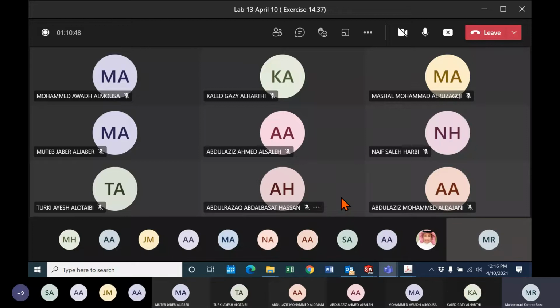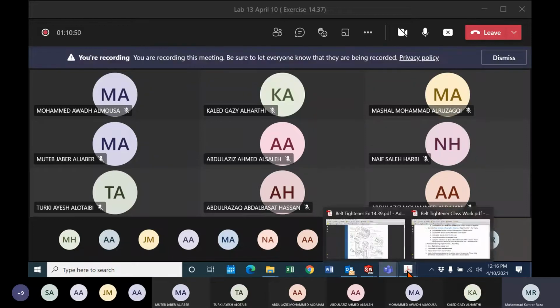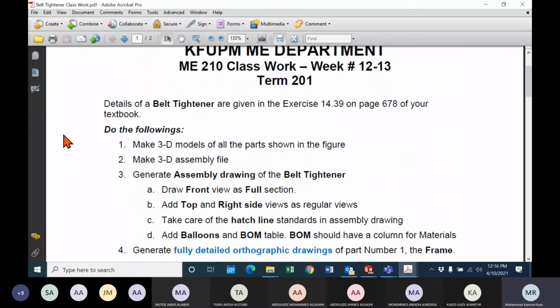Okay, everybody should be here. I'm starting the drawing. See, this is what I told you already. So this is the complete details of the exercise.